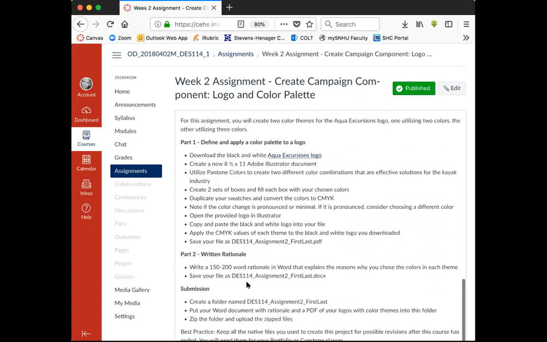What you're going to be doing is you're going to define and apply, this is part 1, a color palette to a logo. So you're going to download the black and white logo. You're going to click on this and download it. You're going to create a new 8.5 by 11 inch Illustrator document. You're going to utilize the Pantone colors to create 2 different color combinations that are effective solutions for the kayak industry. Okay, create 2 sets of boxes and fill each box with your chosen colors. Duplicate your swatches and convert the colors to CMYK.